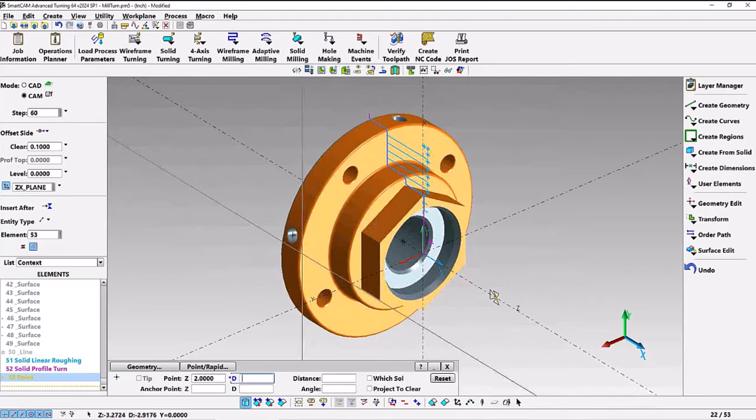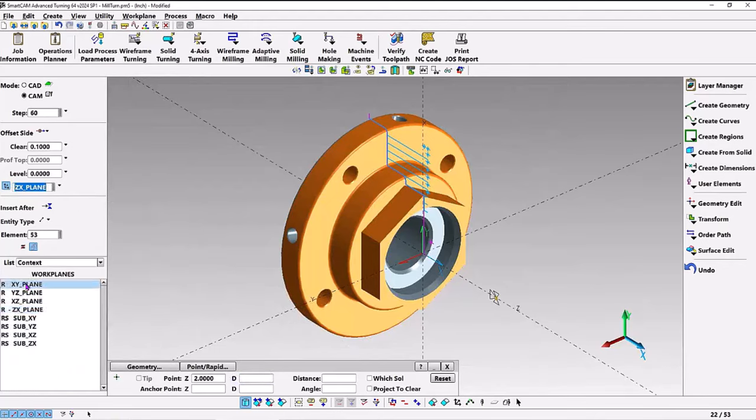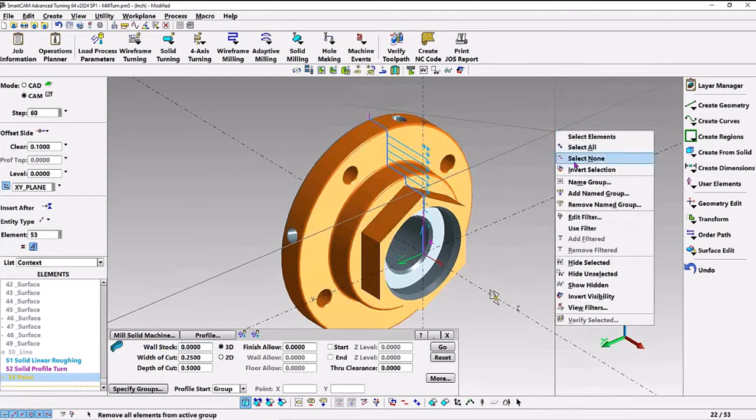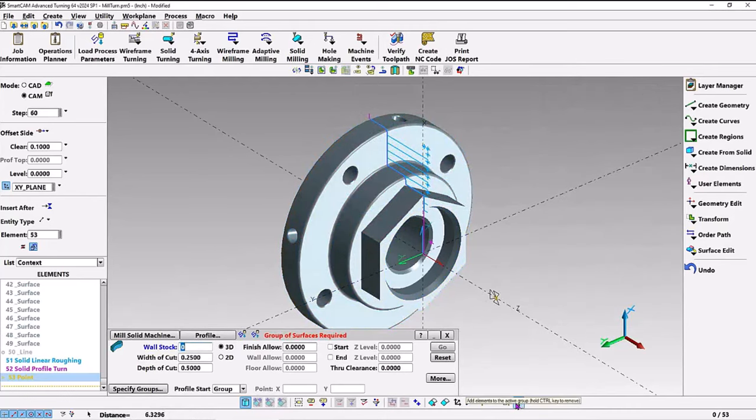So we're going to solid profile mill the outside of this. In order to do that, we have to do it on the XY plane. So now we can see the Z is pointed out to here. Then we go to solid milling profile, but we want the active group to be this hex and the floor below it. So I'm going to do a select none. Then I'm going to use my group arrow and pick this bottom surface here, the floor.